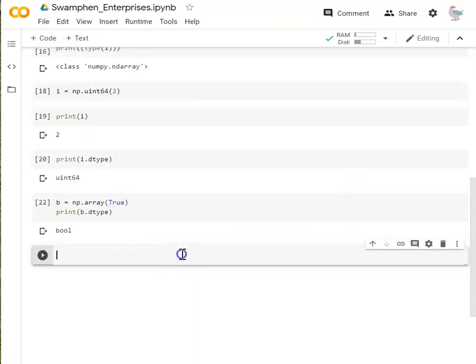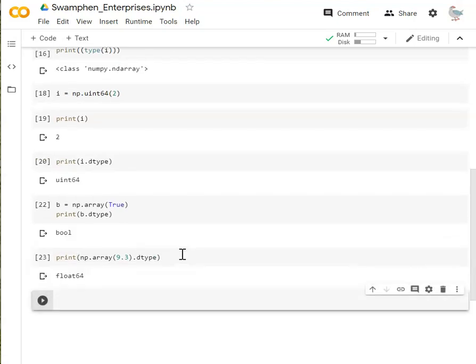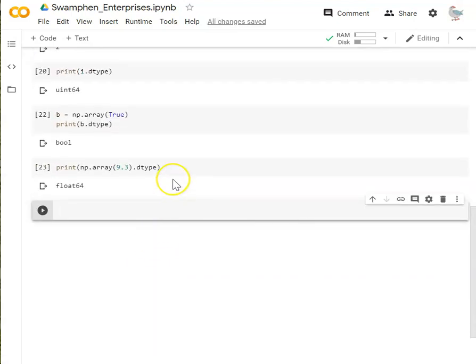Floats, same idea. You can set up a float. So let's not set this to a variable name this time. Let's print it straight out. So np.array, let's set this to 9.3. And let's straight away ask it what type it is. So you don't actually need to read it in to your code to be able to do that. You can do it in one line, and that tells you it's a float64.